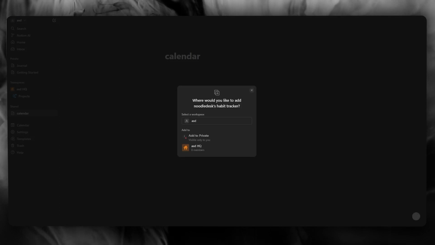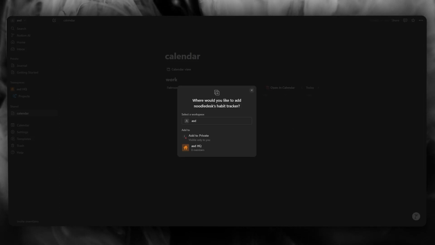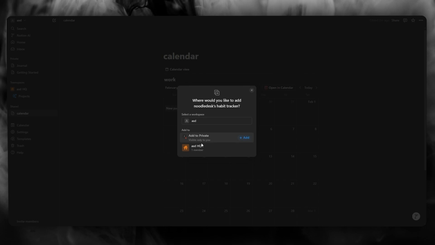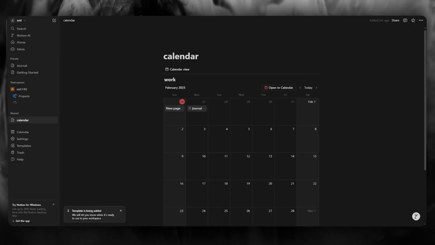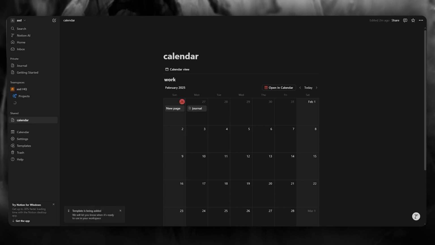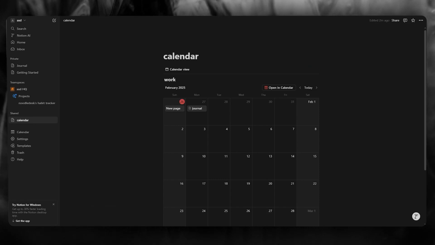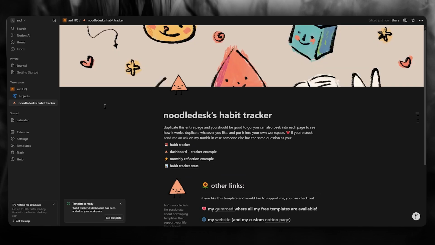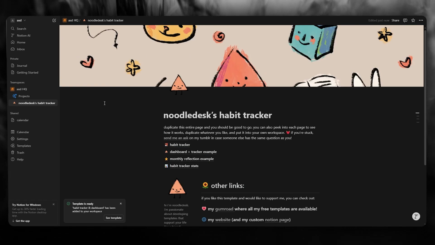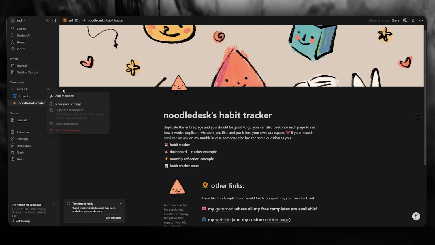Now, what happens is this template is going to appear in your main dashboard workspace. So first of all, we're going to add it to our workspace. And once this is in, to properly duplicate it, just go over to the habit tracker template that we've picked, and that is pretty much about it. Just go over to the template section, click on get this template, and that is how you're going to be duplicating a template for yourself.